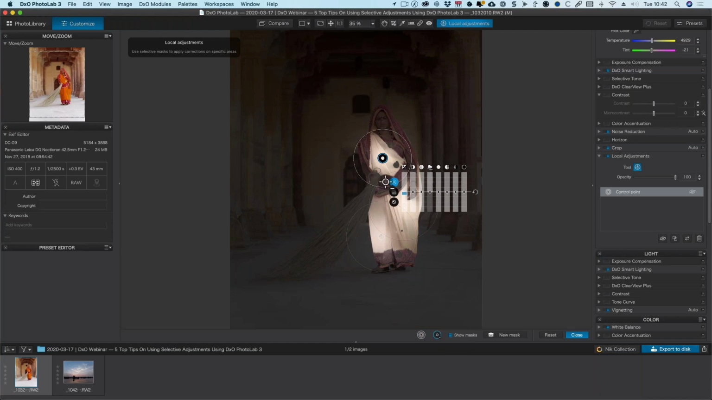So with that selected, I will go in here and click to add a negative control point onto the red part of her sari, and we can see that we have now effectively darkened that, saying that we are not going to affect that area. That could be useful to protect her face, for example. Maybe her face is getting part of that selection as well.